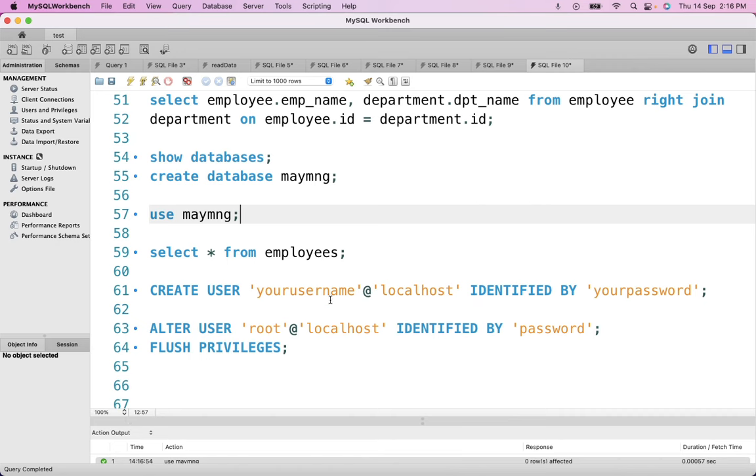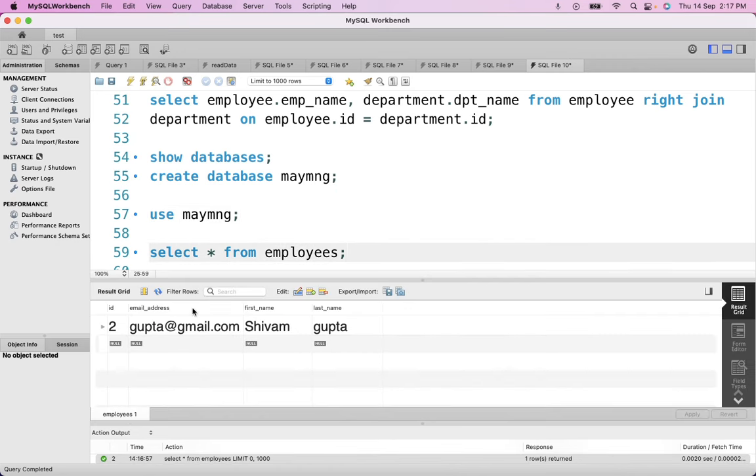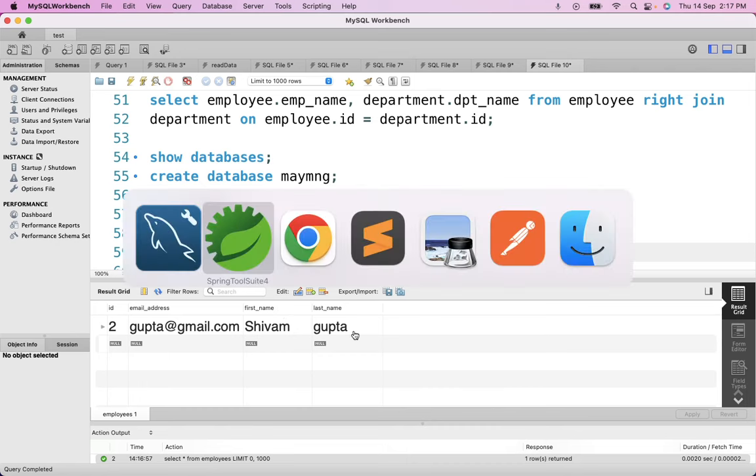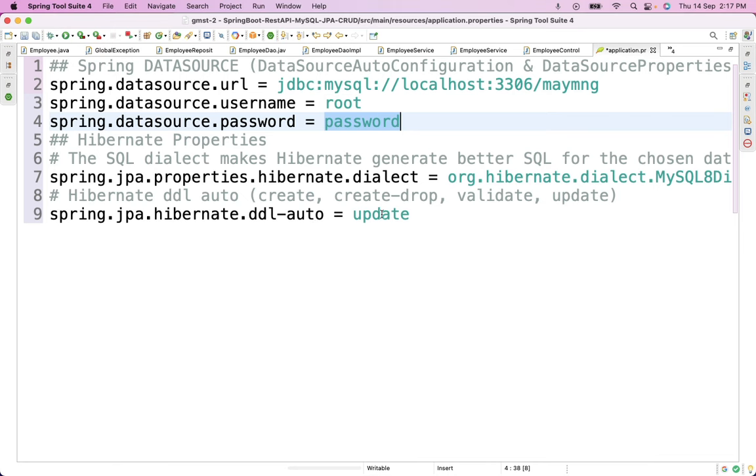So selected in green color, you can see employees. Already we have the email address, first name, last name and ID. If you want to drop that, you can mention create in your configuration, or if you want to use the previous data and current data, go for update. That's it. So there is no change.